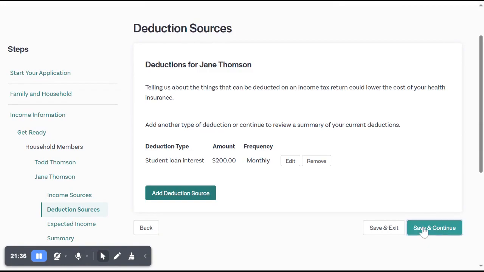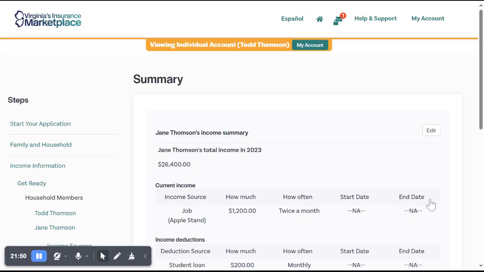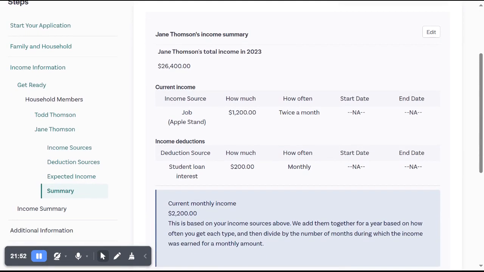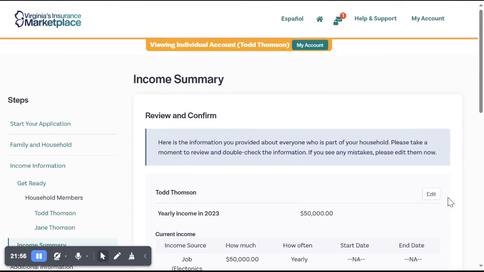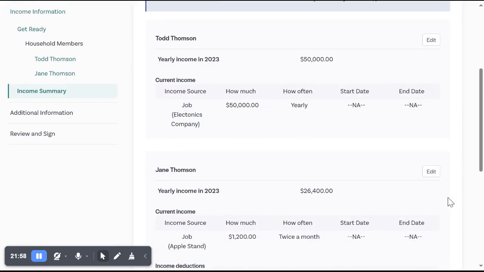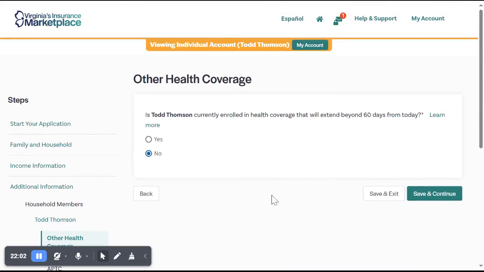The deduction that we previously entered is still there, and we've now calculated that Jane's income will be $26,400 after deductions, because deductions have been taken into account. And continue. We can now review the summary again. We're happy with what we've entered for Jane, and we're happy with what we've entered for the entire household, so we'll continue.